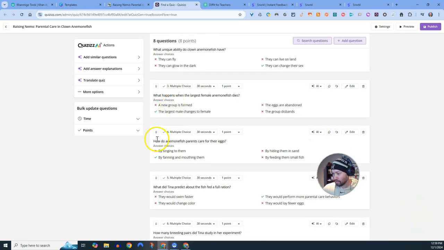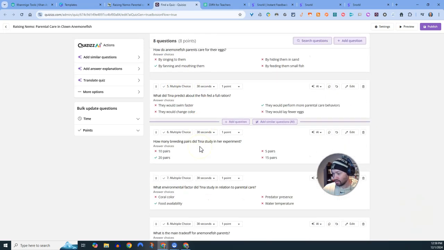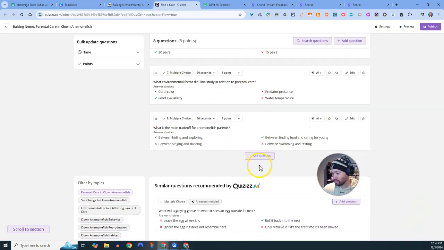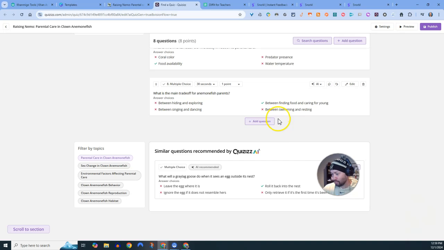It came up with all these questions. These are the questions it came up with. It shows you the answers. You can edit these. You can use AI to make some changes. You could add customization such as seconds and how many points and all that good stuff. We could add more questions if we want, or we could take some of the recommended questions down here. We could also filter the questions by topic. All right, so all good stuff there.